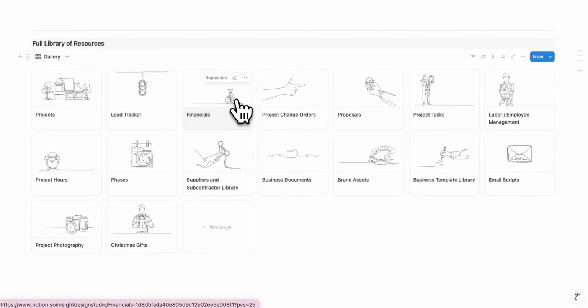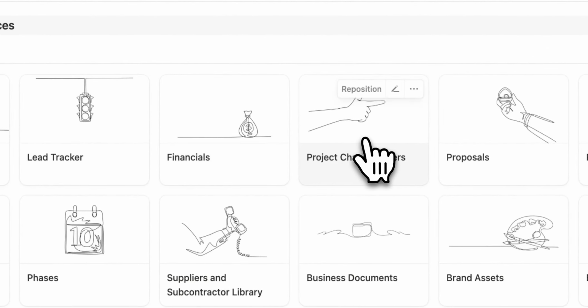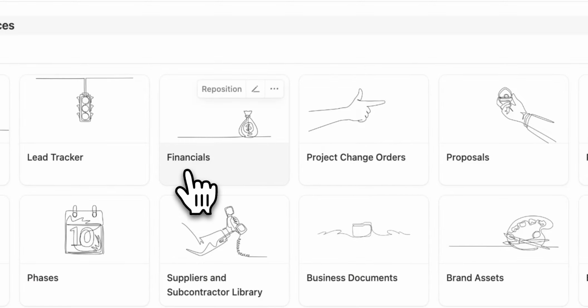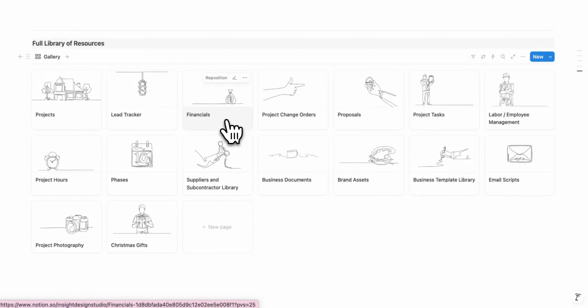So you've got your projects and your lead track. You can also track your finances, attach invoices to projects, and track change orders for each project attached to invoices. So you can see where you're sitting compared with your bid quote and how much has been paid, how much is extra. You've got proposals built into the software, as well as your project tasks, labor and employee management to track labor costs throughout projects when you're logging your daily hours on site.